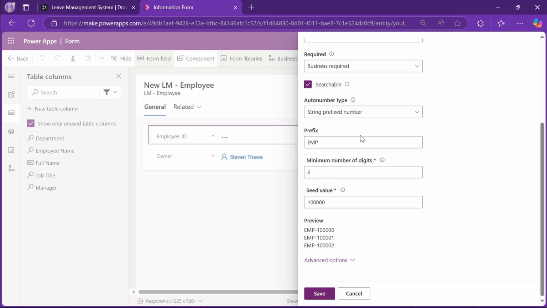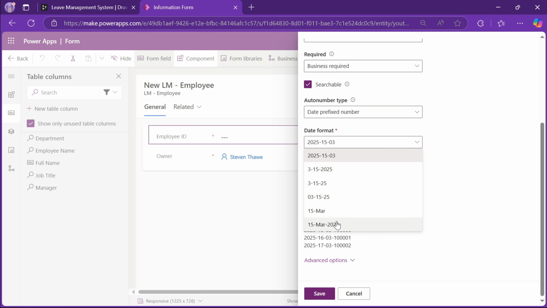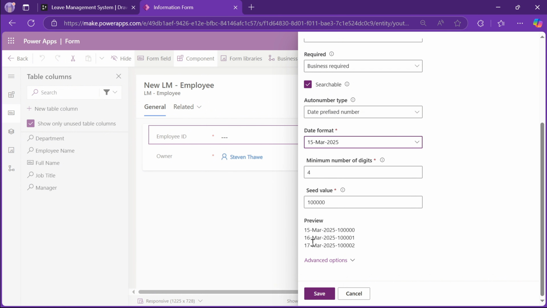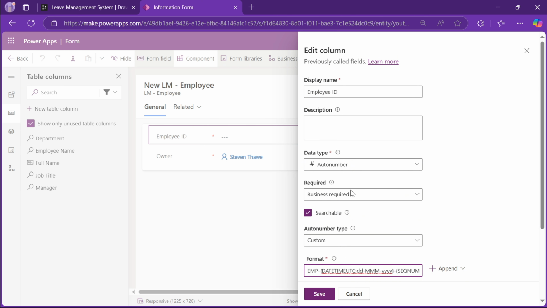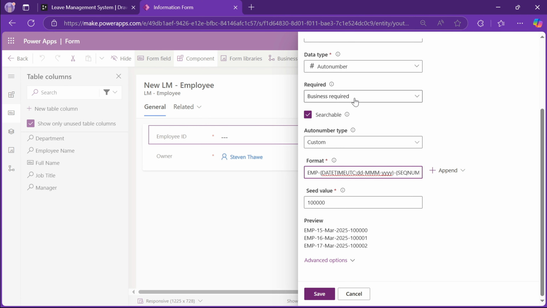If you want to add a date to the employee number, you can also add a date prefix, so it will be there as well. Or if you choose to customize it, you can also set it up like that. And if you want to have a custom column, you can also do that. So you can say, maybe I want to have EMP dash the date dash the sequence number. So you can play around with it depending on your scenario and what exactly you want.